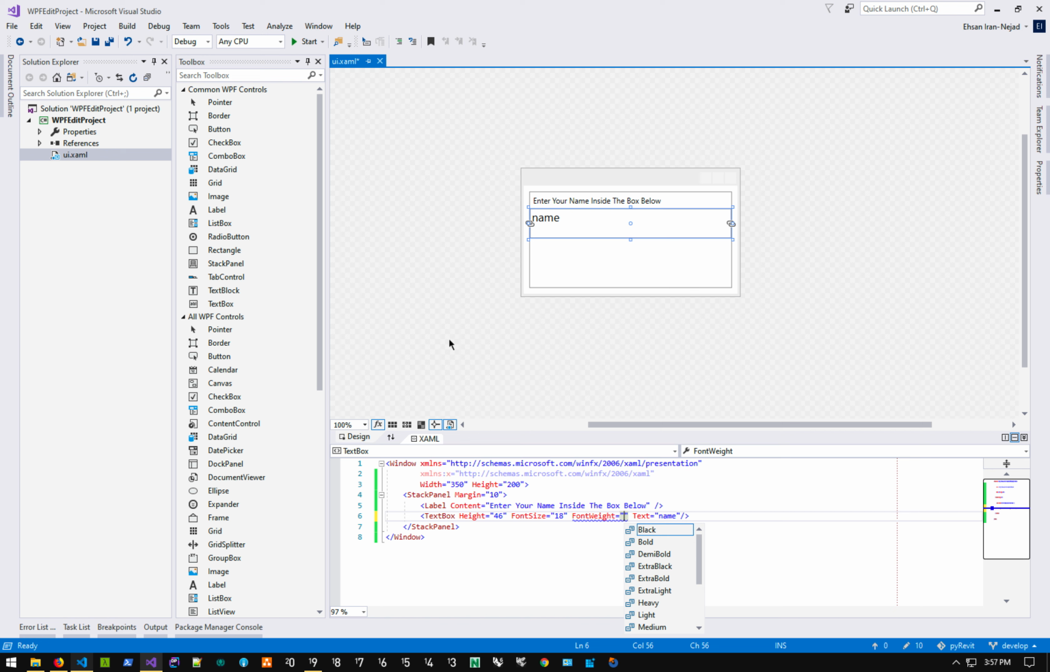The nice thing about working inside the Visual Studio environment is that it has autocomplete for all these properties and the standard values that come with it. I'm going to change that name to heavy for that type, and I'm pretty satisfied, except that I want that name to be in the middle of this, in the center.